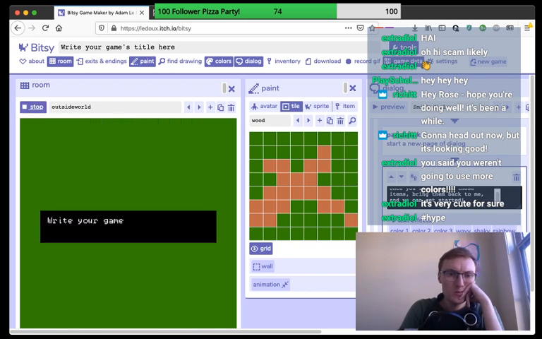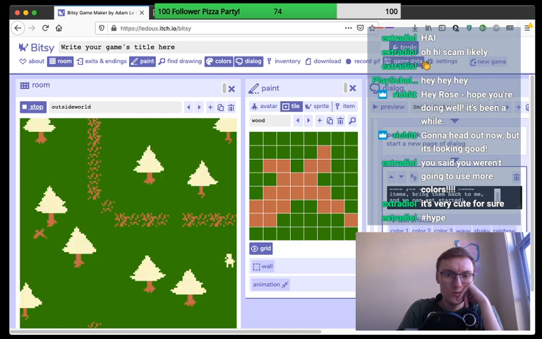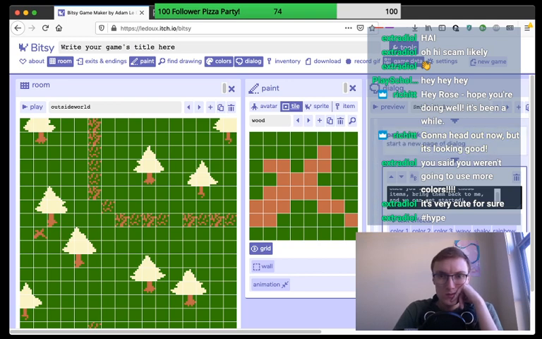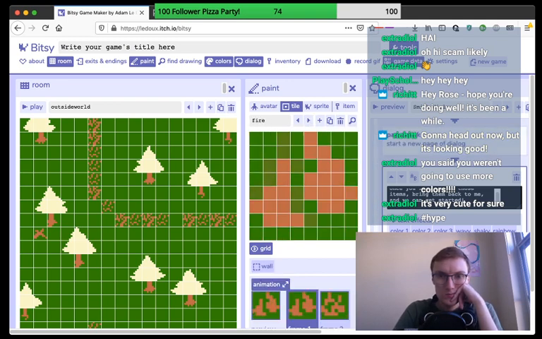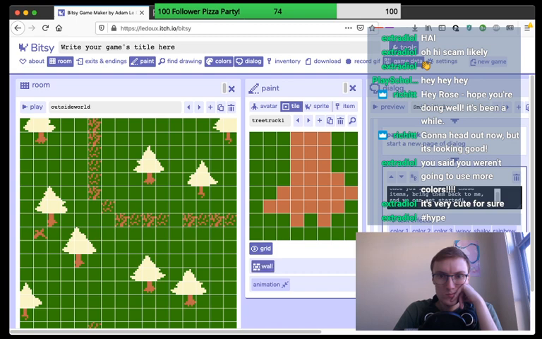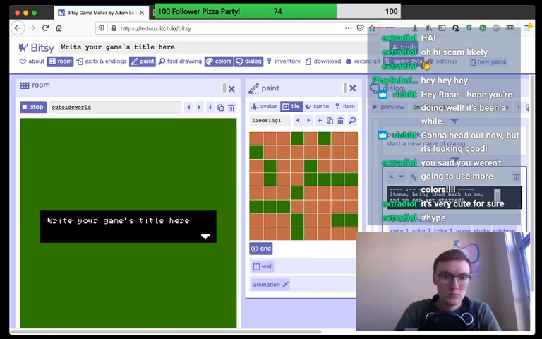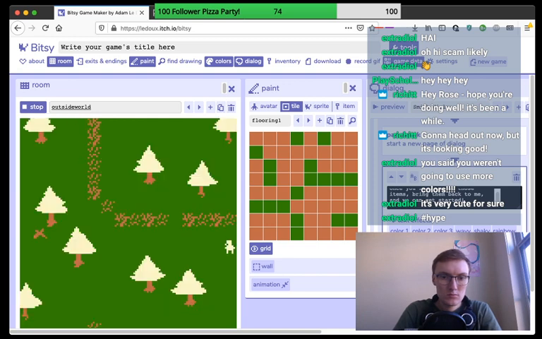Oh, also, if I play this room right now, I can go through the trunks, can't I? I shouldn't be able to do that. Let's make all the trunks walls as well. Okay. Yeah. Cool.